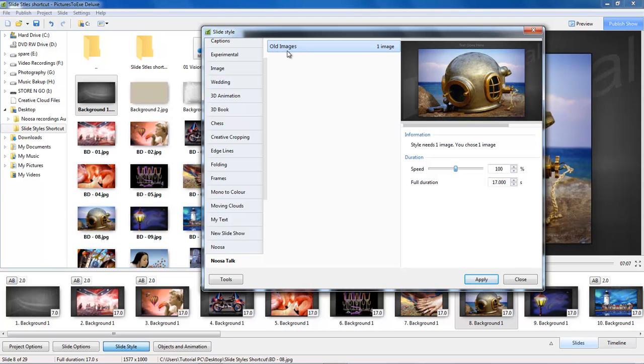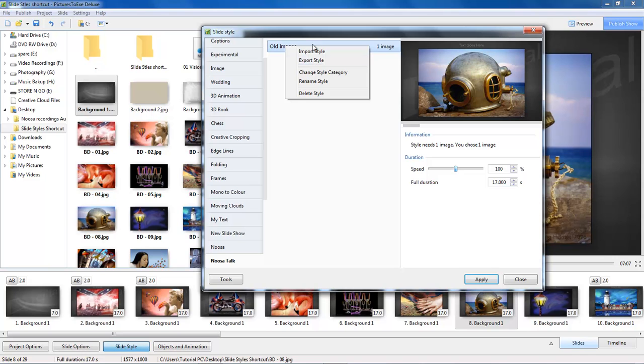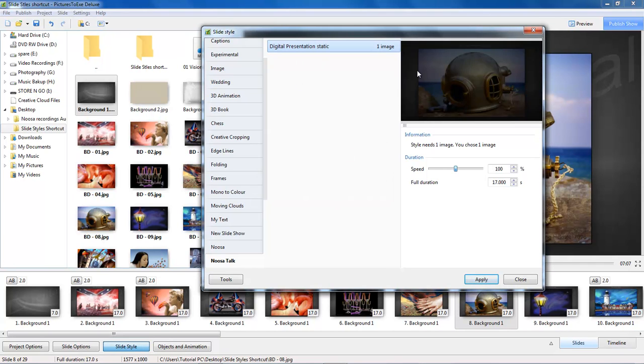So perhaps old images wasn't the best title if I'm going to share this. So I'll right click and choose rename style. Now perhaps digital presentation and the word static, which just tells me that the images are static. Should I go on to create a derivative that had a bit of movement, then I could always make a change. So just click rename, and there we have it.